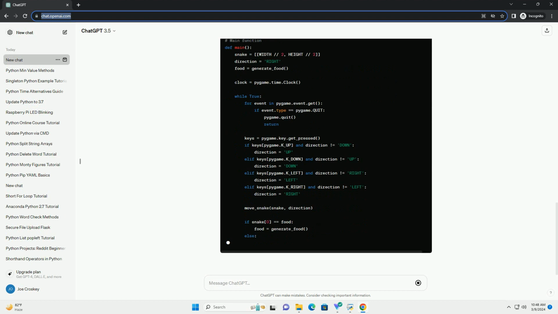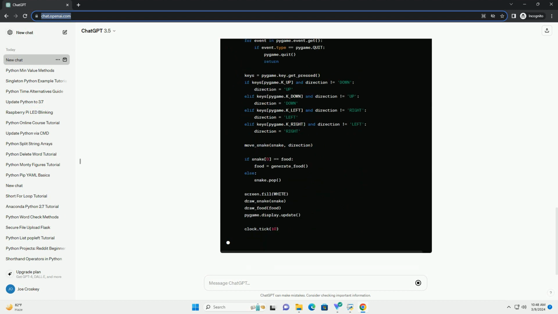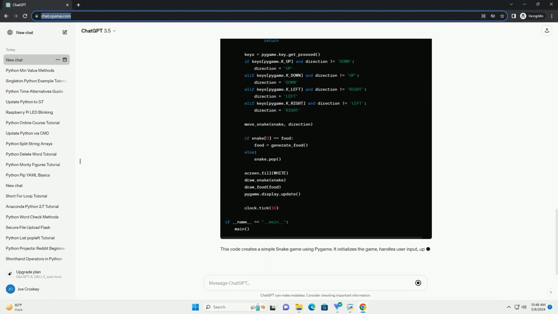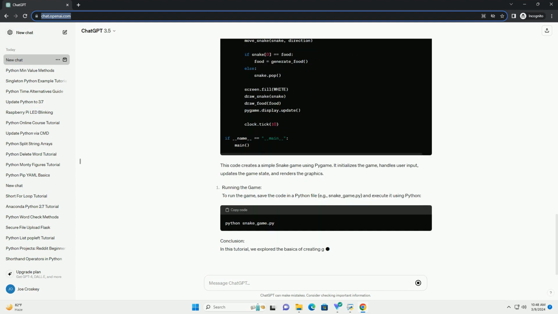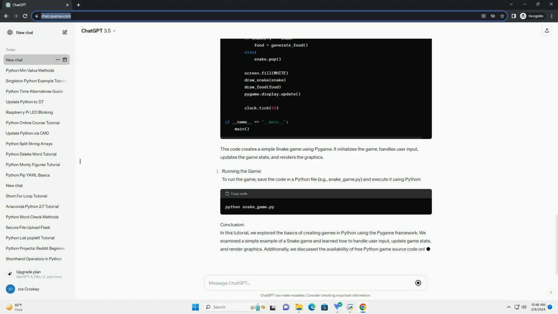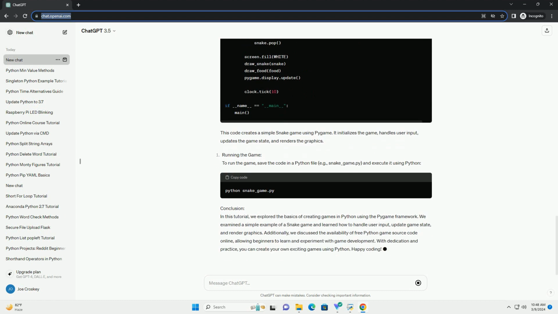Choosing a game framework. Python offers several frameworks and libraries for game development. Two popular choices are pygame and arcade. Pygame is a set of Python modules designed for writing video games, whereas Arcade is a modern Python framework for crafting 2D games. For this tutorial, we'll use pygame due to its widespread usage and abundant resources.